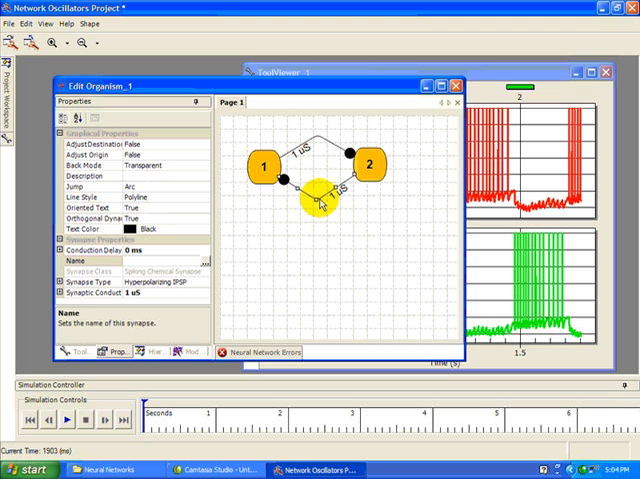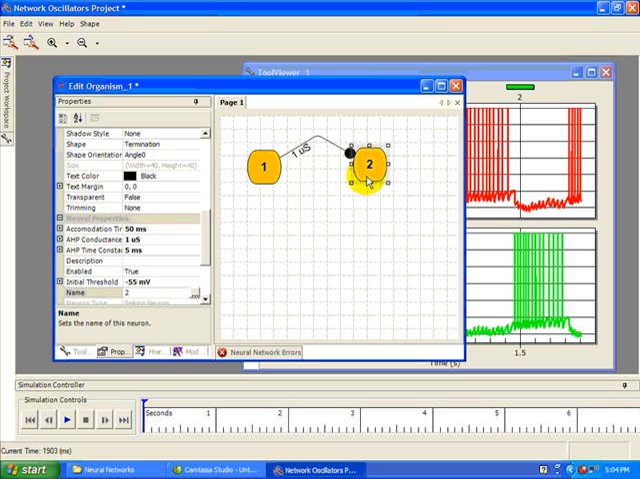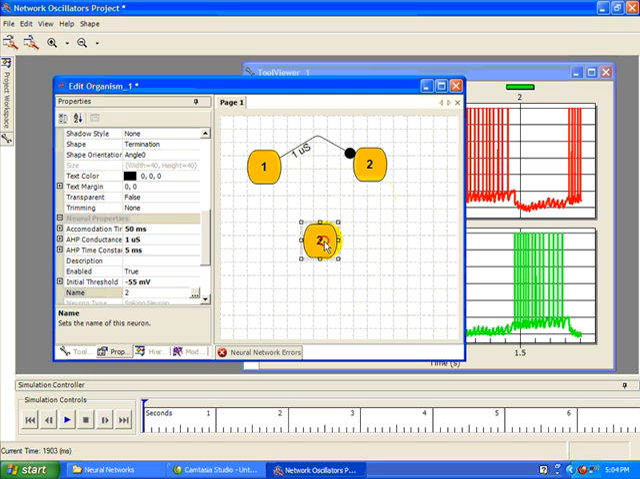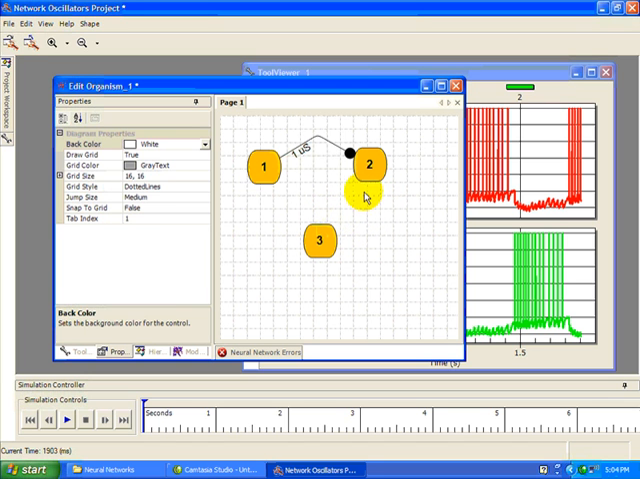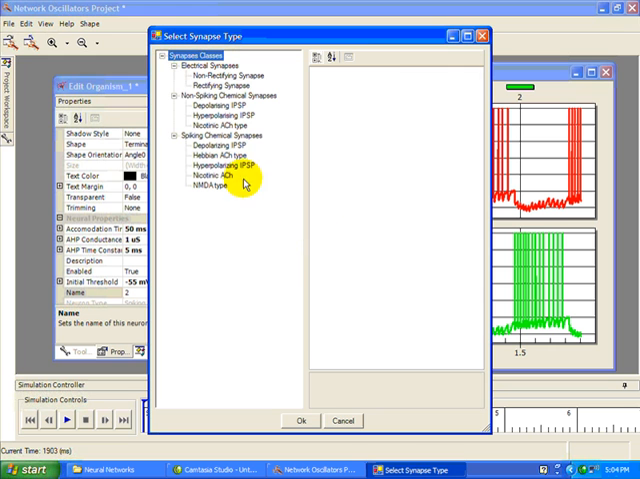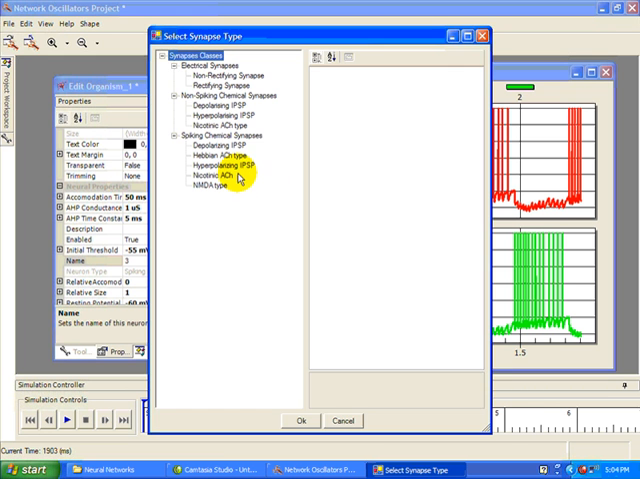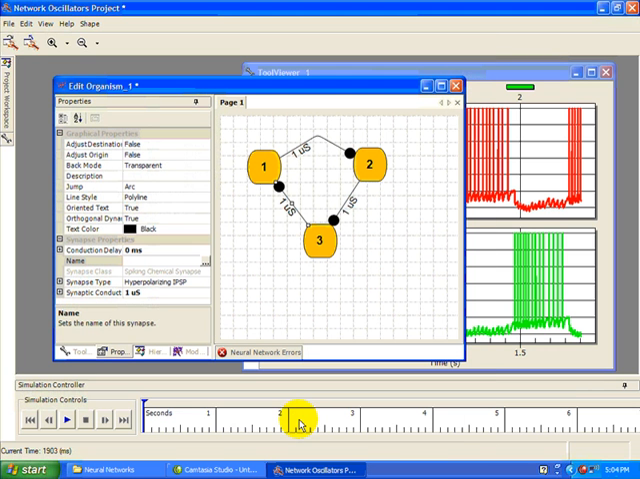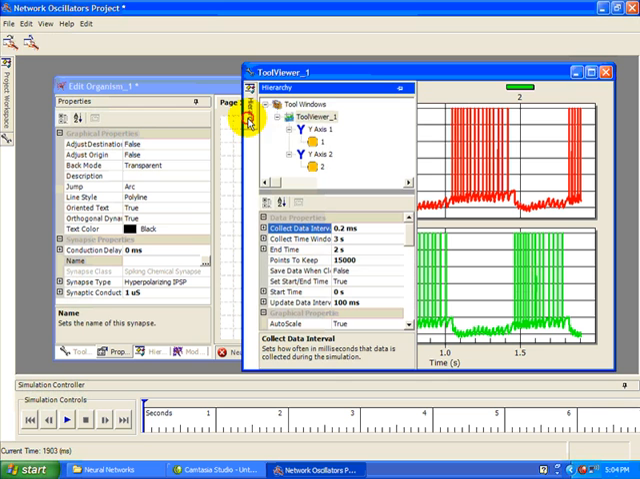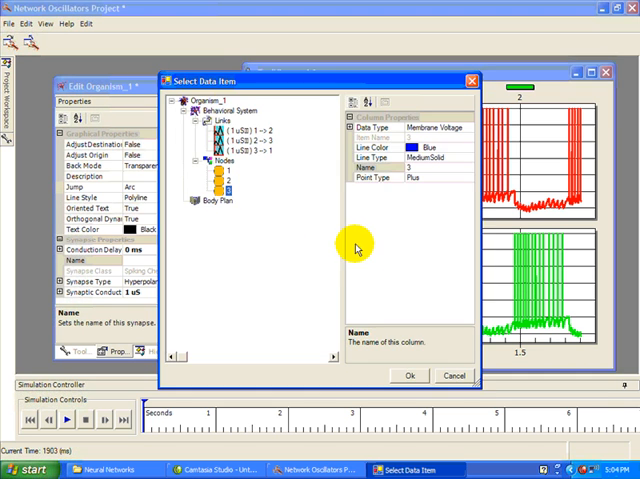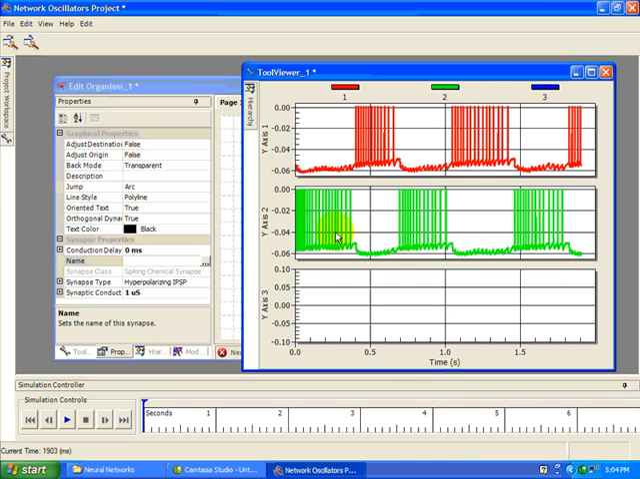Delete the synaptic connection from neuron 2 to 1. Copy neuron 2 and paste a new copy of it, and then change its name to 3. Add inhibitory synapses from neuron 2 to 3 and from neuron 3 to 1. Then add neuron 3 to the chart and let's rerun the simulation.